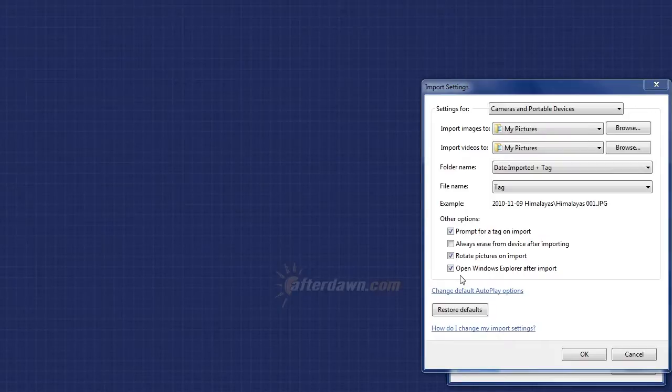Opening Windows Explorer after import is also a very good idea because that way you can verify that your pictures downloaded properly and there were no problems. I recommend not checking the Always Erase from Device after importing option, as it's a good idea to go ahead and check the pictures yourself, visually inspect them, before deleting them from your device. You can always do that manually, so in most cases, don't have this checked. However, if you have complete confidence that the import process will complete and that there won't be any problems that you don't find until later, go ahead and check it.